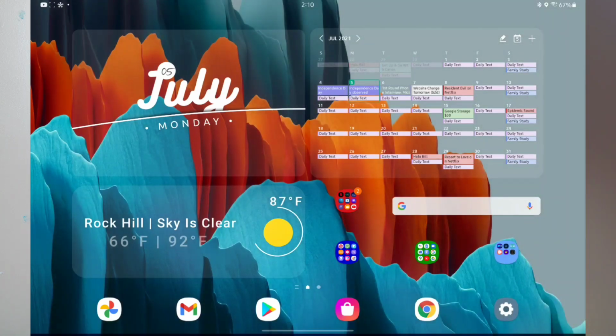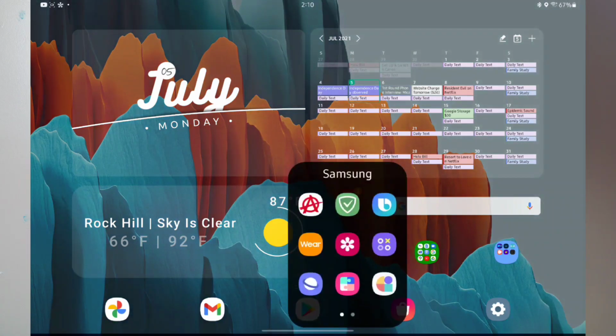And then at the bar at the bottom, I have Google Photos, Gmail, Play Store, Galaxy Store, and Chrome, which I will swap out for something else. I can do that live for you right now.